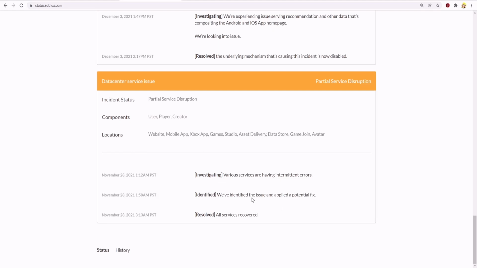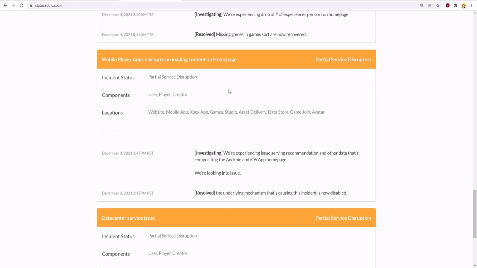On the 28th of November, it says various services are having intermittent errors. We've identified the issue and applied a potential fix. And then later on at 3:13 a.m. PST, all services recovered.